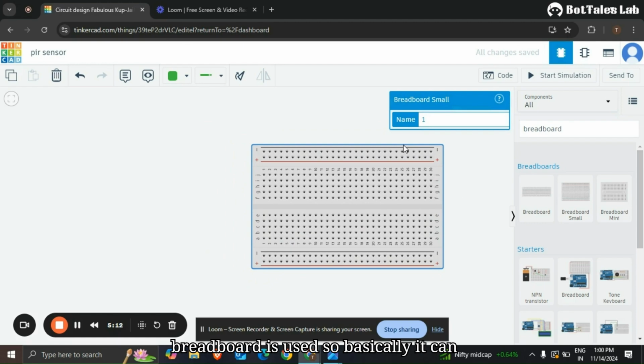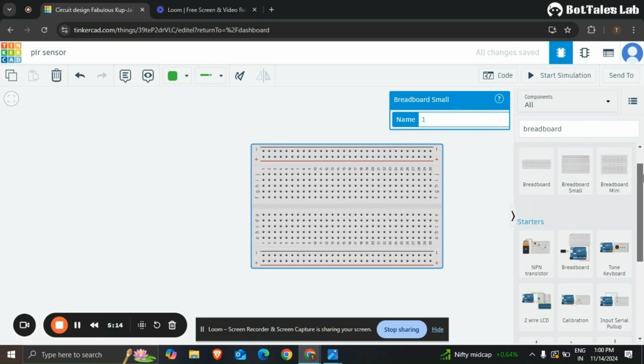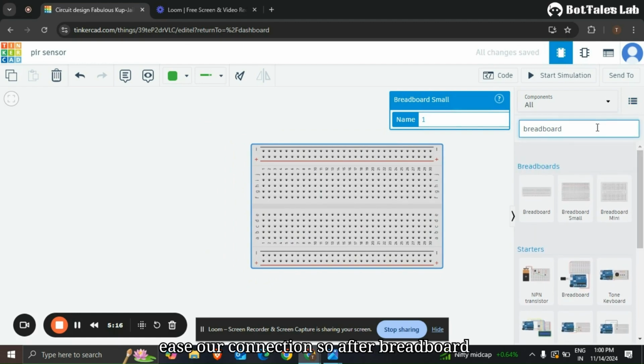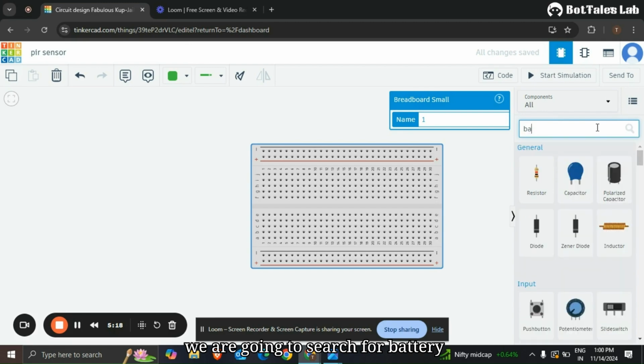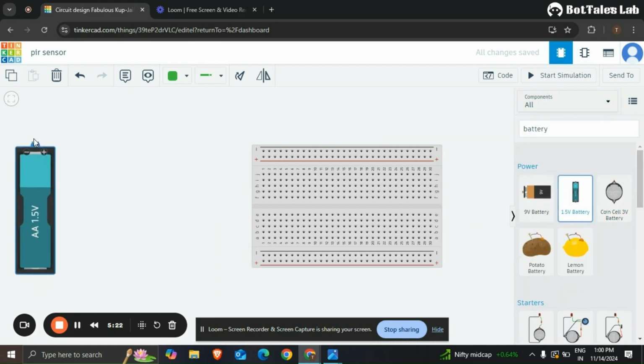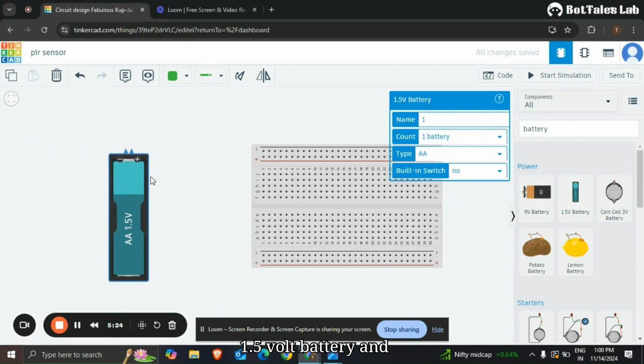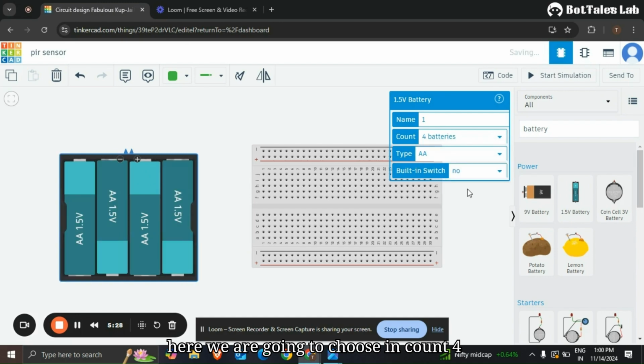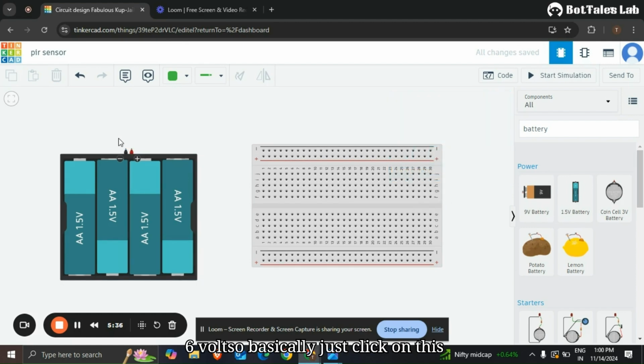Now, what is a breadboard used for? Basically, it makes our connections easy. After the breadboard, we are going to search for a battery, and for this project we will need a 1.5 volt battery. Here we are going to choose a count of 4 batteries. So how much does it become? 1.5 into 4, that is 6 volt. So we are using 6 volt.